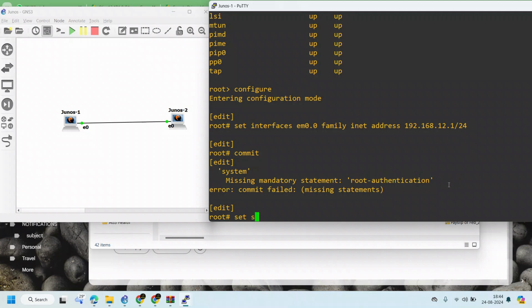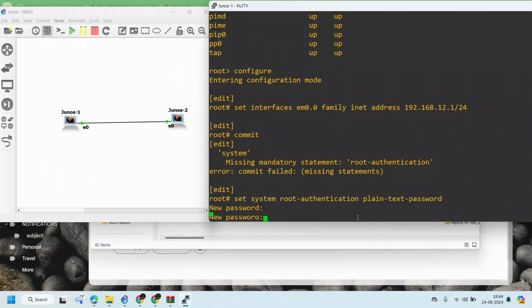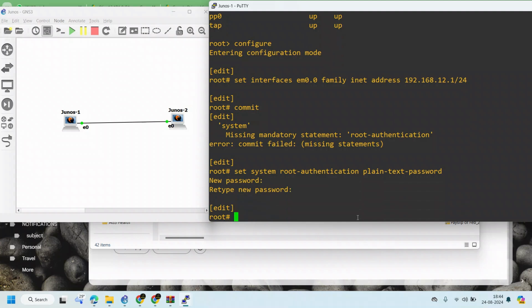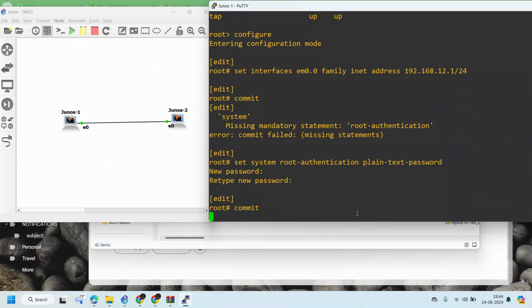This is one of the questions. Under which hierarchy do you need to configure authentication? Under the system hierarchy. Set system root-authentication plain-text-password. You need to assign the password. Please remember the password. Now commit it.